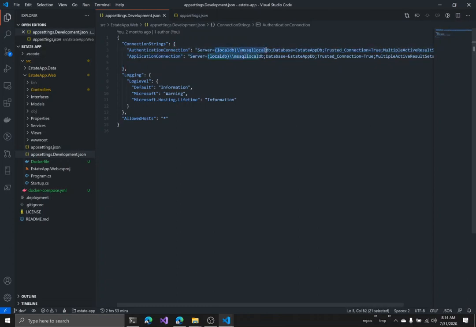The server name is no longer localDB blah blah blah. The server name is just SQL server, and this is not magic. I'll show you why. Server name is SQL server. So I have SQL server here.